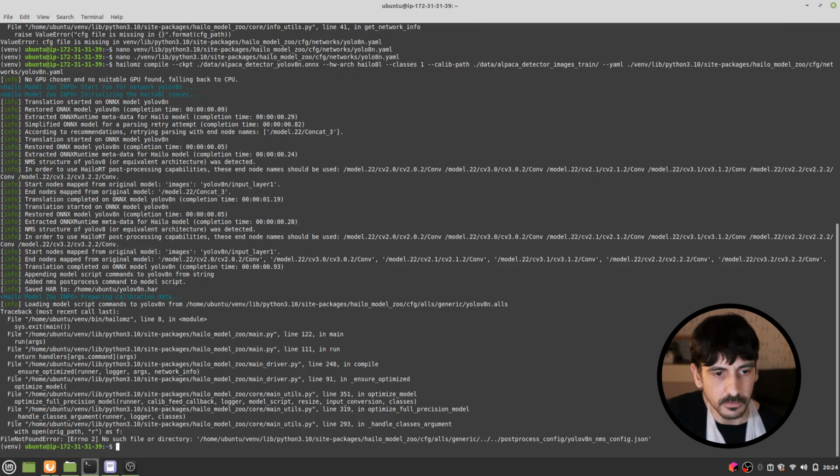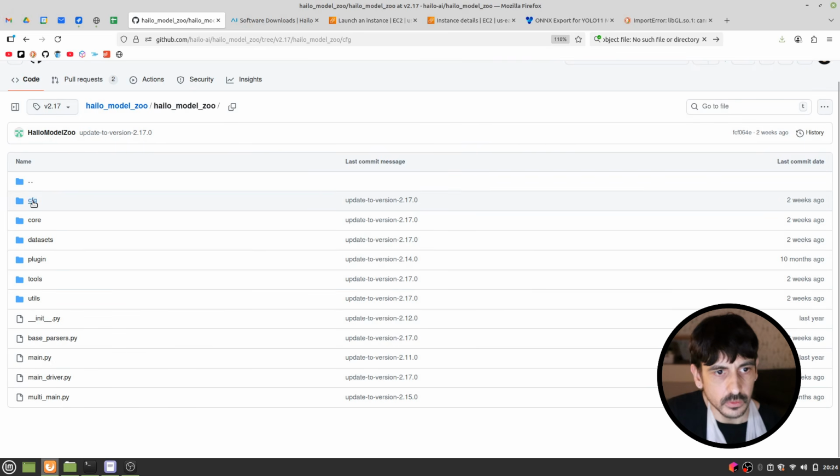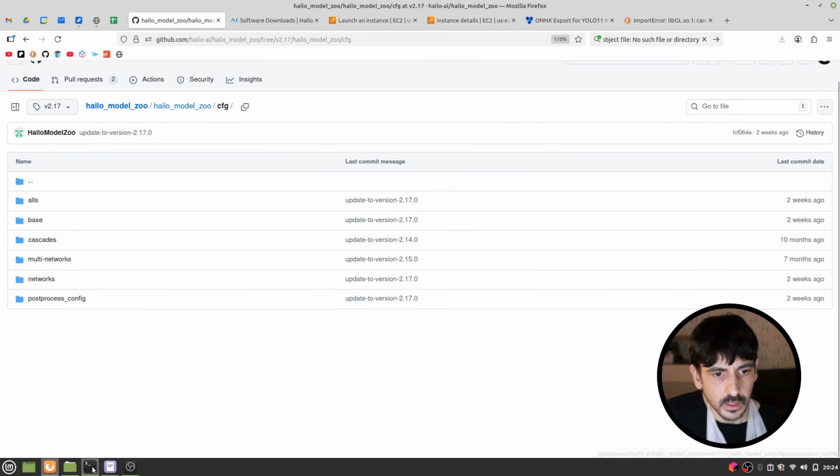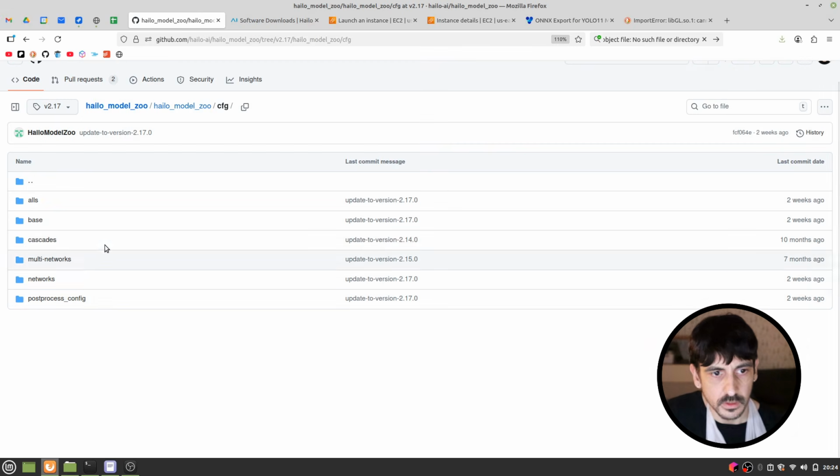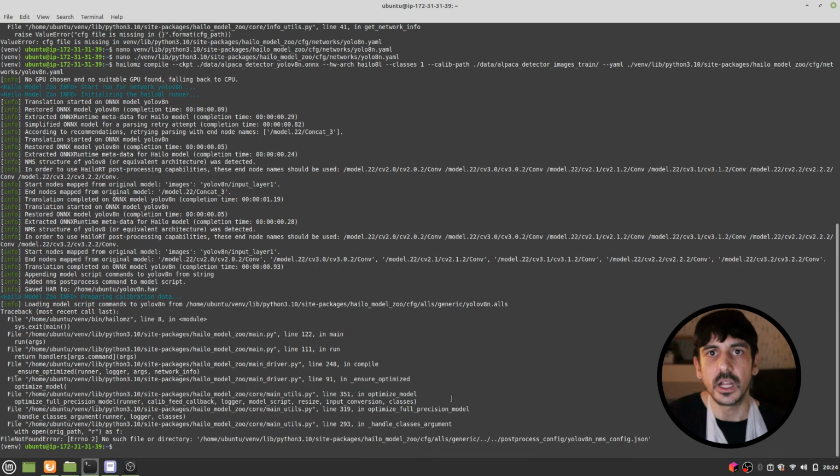So we are here, config. If I go to config, I do have this directory, post-process config, which is this one over here. So I'm not sure why this directory is not in the virtual environment. I'm not sure why, but the easiest way to fix this issue, perhaps, I'm not sure how clean this is, but this is the way I found to fix this issue, is basically cloning the entire repository.